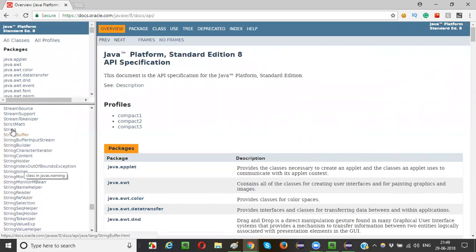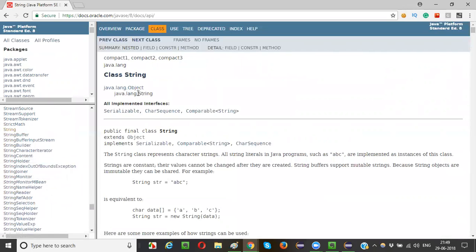You need to find the string. Okay, this is a string. So here, what is the package name, guys? Anyone? This string is a predefined class, right? String is a predefined class in Java. In which package is the string class in Java? Can anyone say, by looking at this page, under which package the string class is there in the Java library?